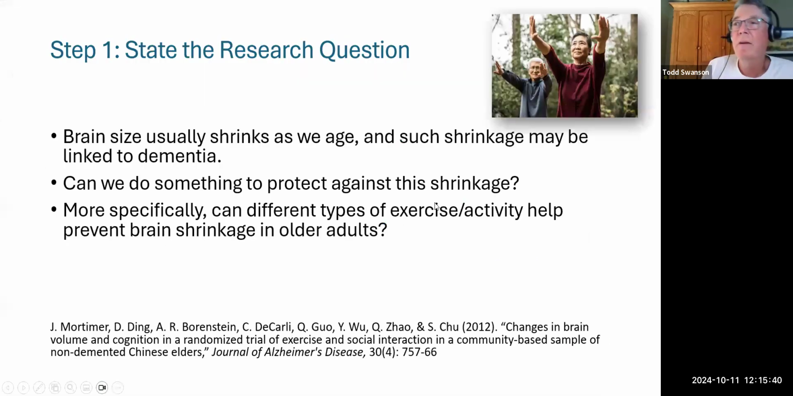So here it is, exercise and brain volume. Step 1, ask the research question. Brain size usually shrinks as we age. Such shrinkage may be linked to dementia. But the question is, can we do something to protect against that? Is it exercise? Is it social interaction? What kinds of things will help? Specifically, they were looking at what types of exercise or activity help prevent brain shrinkage in older adults.